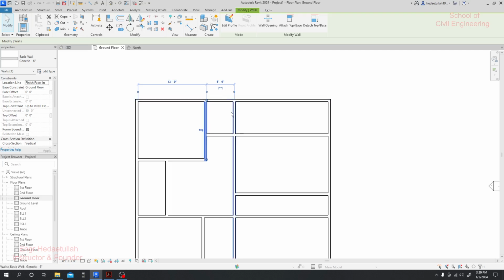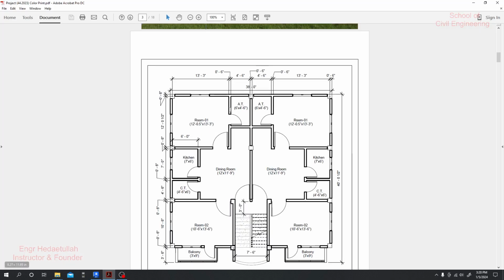Now we'll modify that wall. We'll move that wall to that side a little bit. So how much do we need? Actually we need 4 feet 6 inch, right? So for 4 feet 6 inch I will go for that value. That will be 4 feet 6 inch from inside to inside distance.